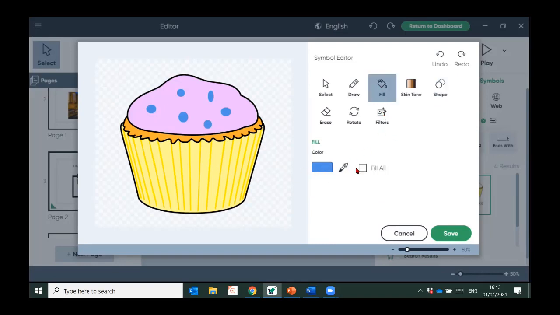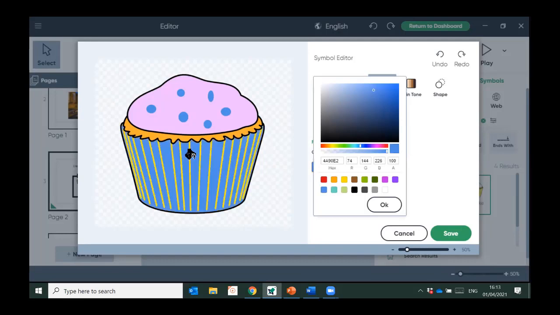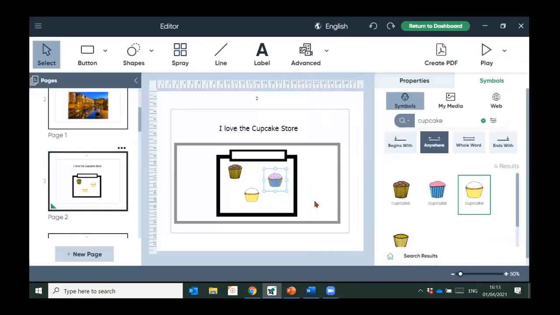So maybe the wrapper is in blue with yellow stripes, so I can change it that way. And then once I'm ready, I can click save, and I've now saved that. So a really nice way of being able to edit and change some of those symbols as well. So I hope you found that really useful, looking at some different examples of templates. We looked at 4, but of course there's lots and lots of different ones that you can go ahead and look at. So I do encourage you to try and explore those templates as much as possible.